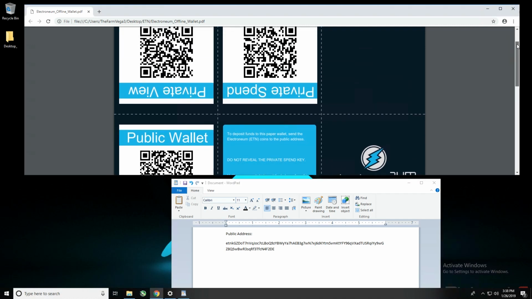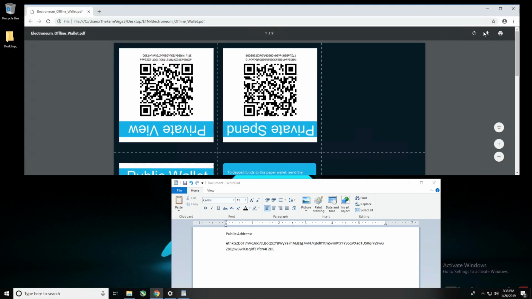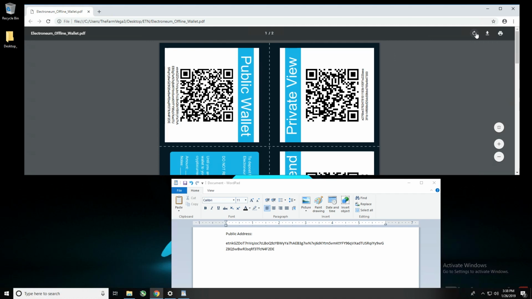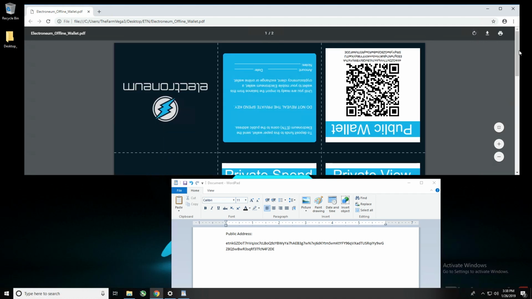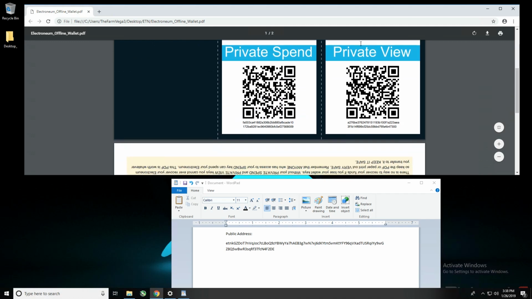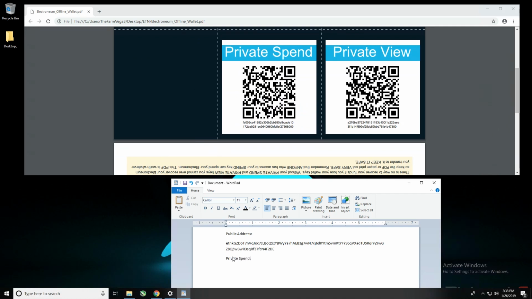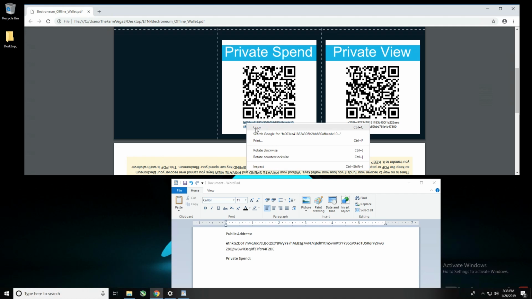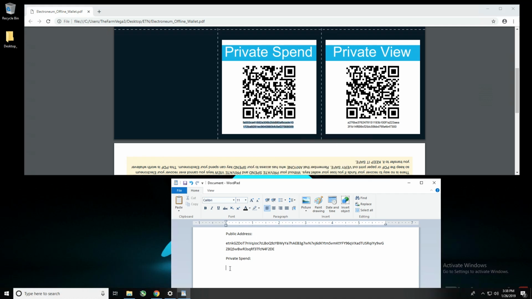So now we need to get the rest. You mouse over here and you're going to see a rotation button. We're going to rotate it twice. Then we're going to get our private spend. And we're going to do the same thing here, guys. Copy, paste.